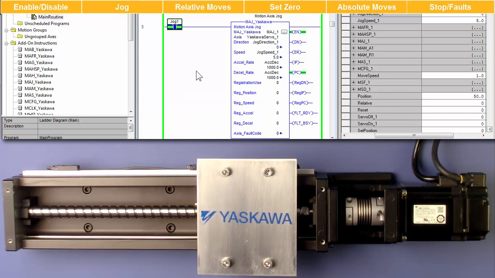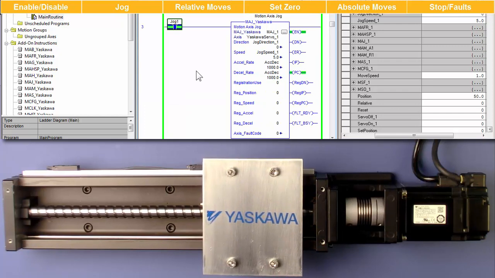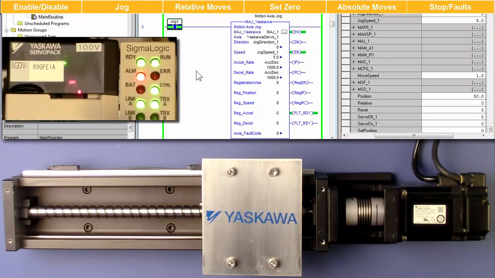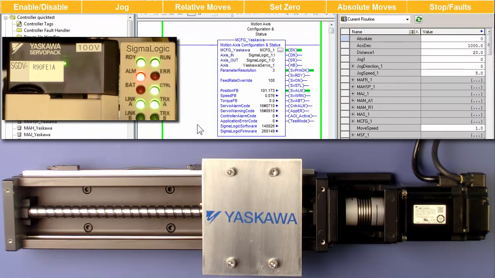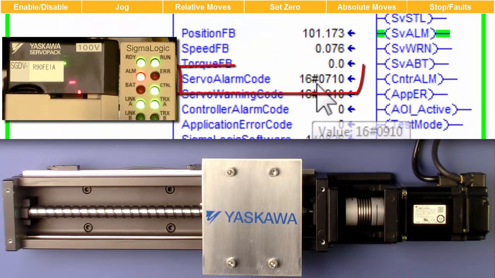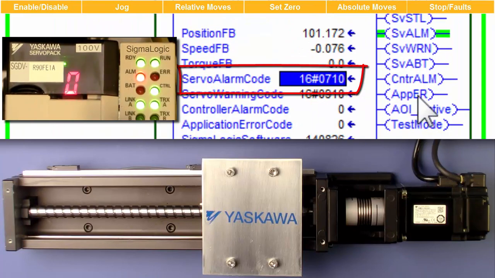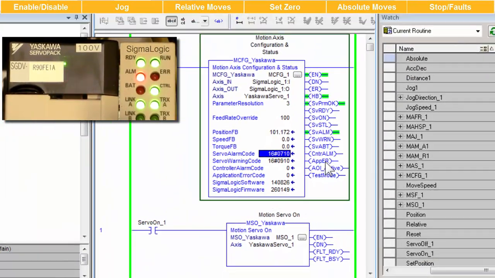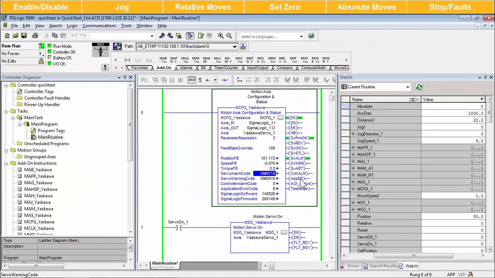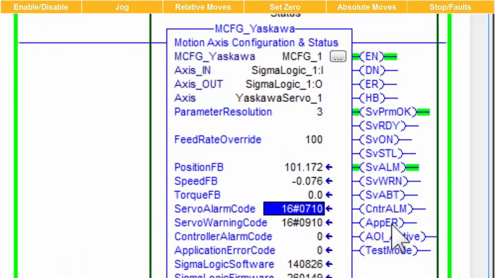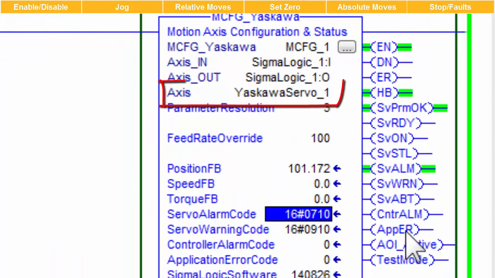If I jog too far and hit the hard stop, a fault is generated. A710 is the hexadecimal alarm code for over torque as displayed on the SigmaLogic front panel. MCFG also shows the code A710. Alarm description is also shown in the axis structure. In this example, the axis structure is named Yaskawa Servo_1.